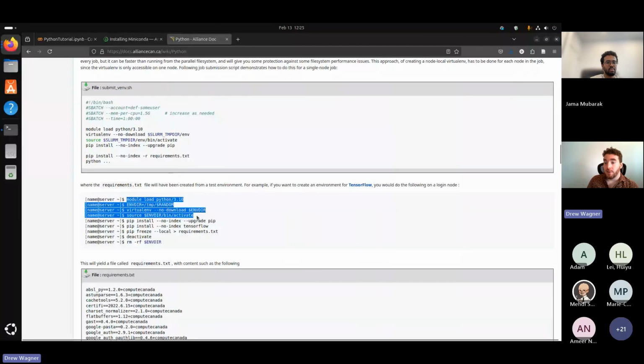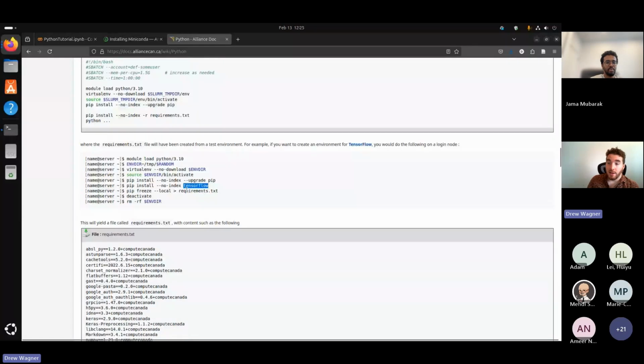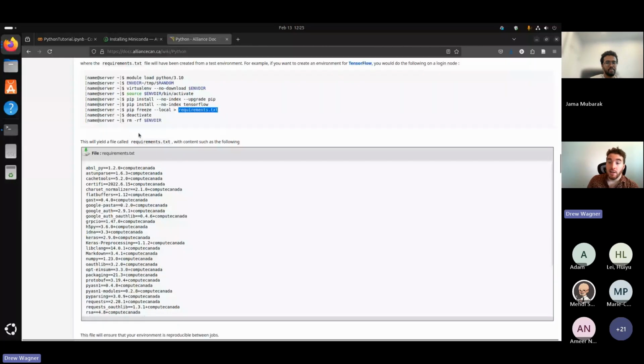For example, here they're installing TensorFlow. In our case, we might be installing from our requirements.txt. And then they explain how to update your requirements.txt to contain the exact versions. So in this case, after we're installing, now they have the name of the package as well as the exact version, and that will ensure that your jobs will be reproducible.